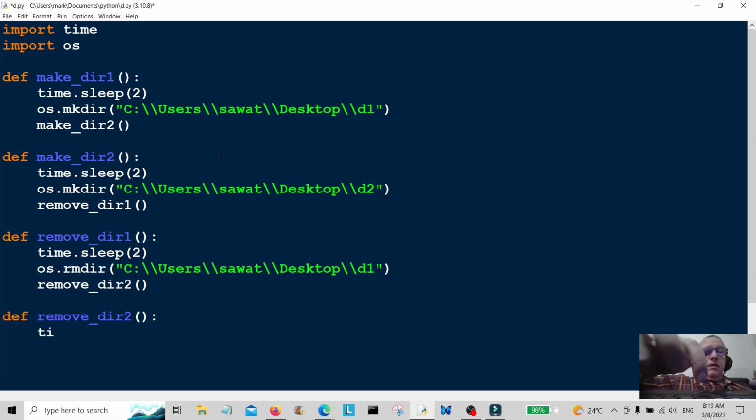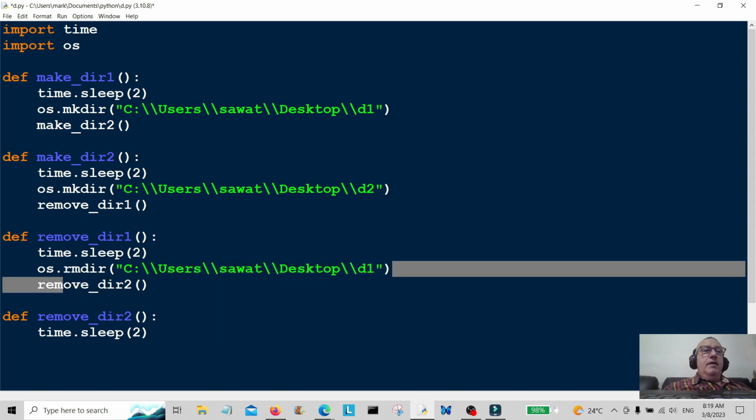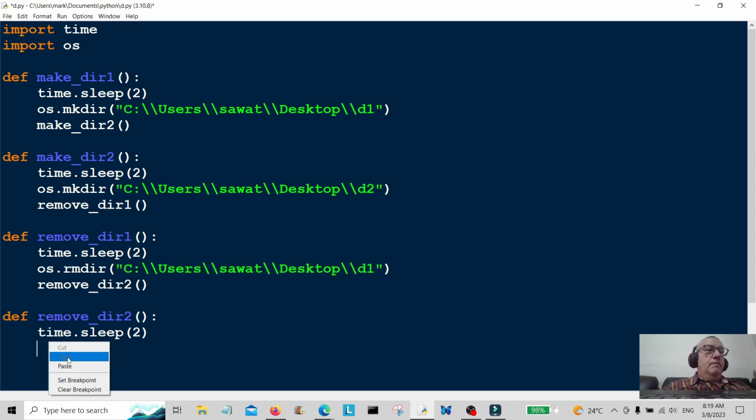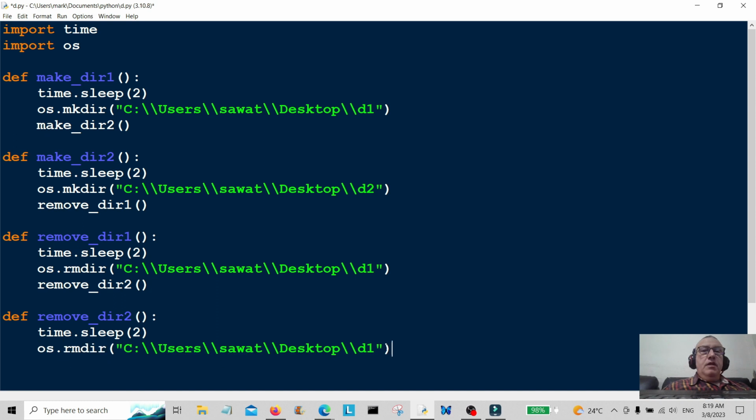Okay, time.sleep. Again, we're going to pause it for 2 seconds. Okay, and I'm just going to copy this from here and paste it to be quicker. So copy that from there, and I'm just going to paste it to here. Okay, so we're going to change this because it's going to be removing directory 2. Just alter that there.